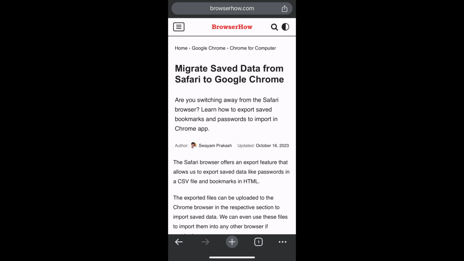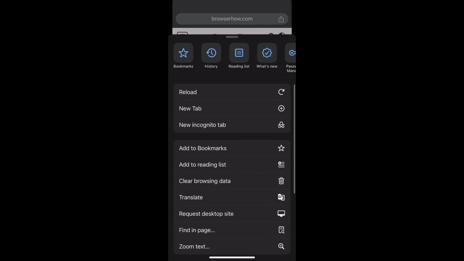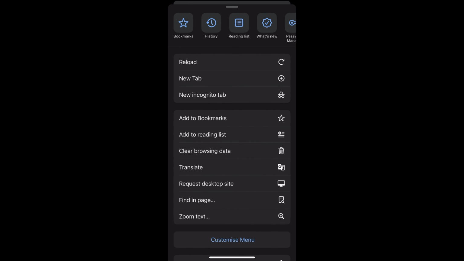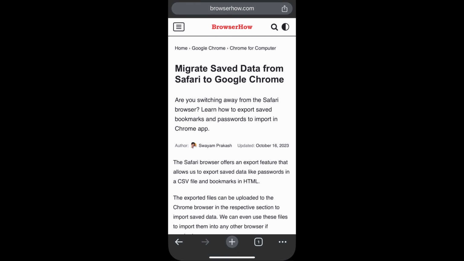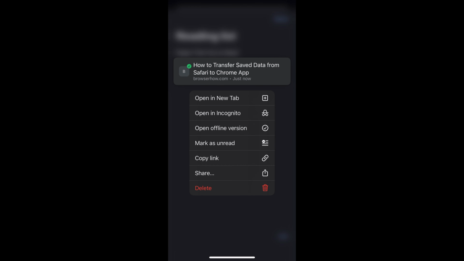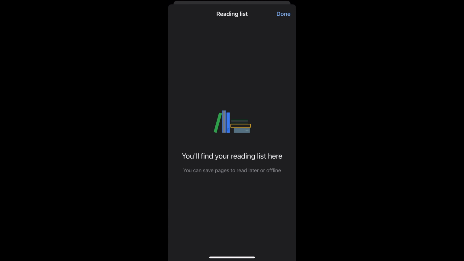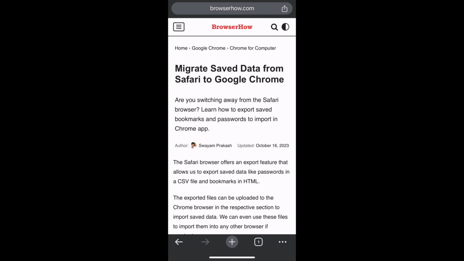Now if you want to delete the page from the reading list, you can just go back to the reading list, tap and hold that page, and from here you can choose delete, and which will remove the page from the reading list.